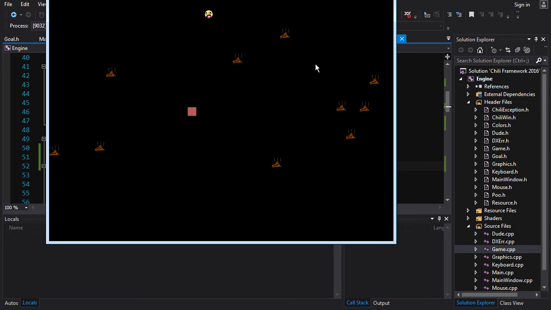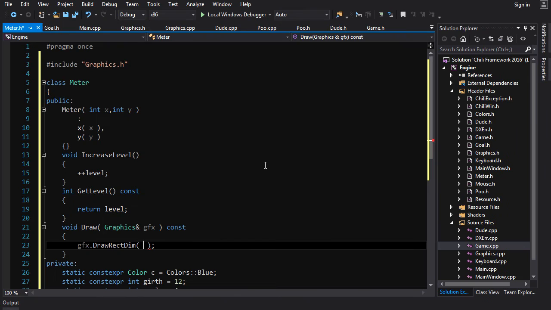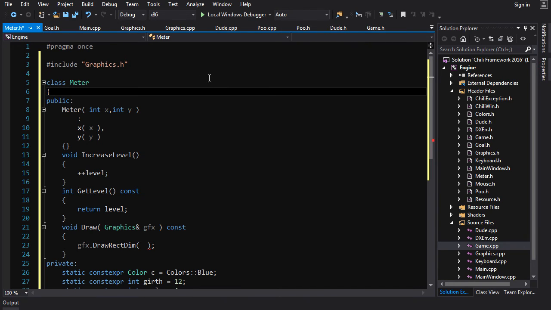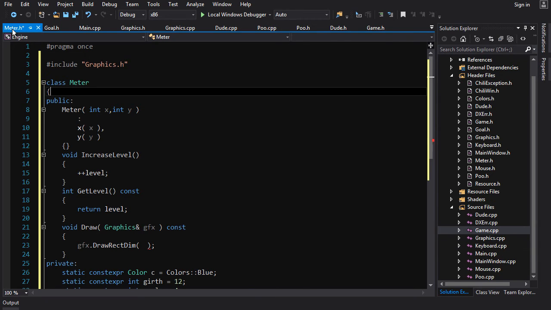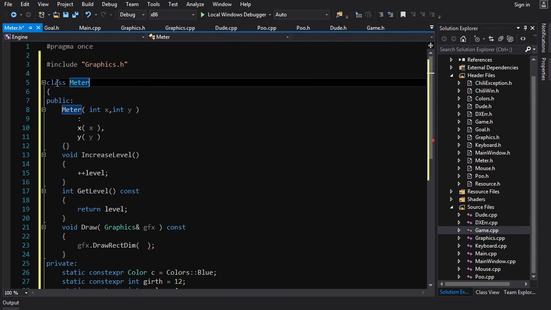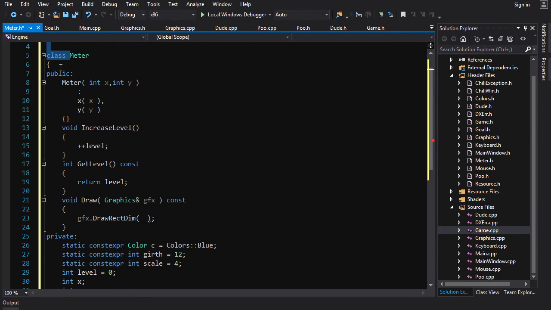Now the last part is a little more substantial. We want to create a meter that goes in here, and that will keep track of how many times we have gotten the goal. So we're going to want to create a class for that for sure. To make a long story short and to keep this video's length under like 30 minutes, I created a header file called meter.h, created a standard class, included graphics, and the meter class has a bunch of functions.